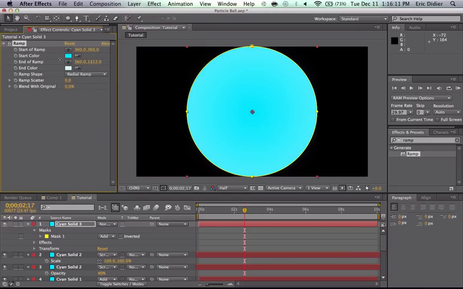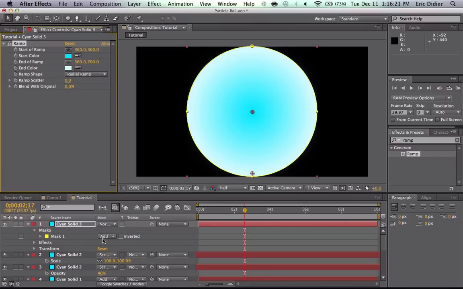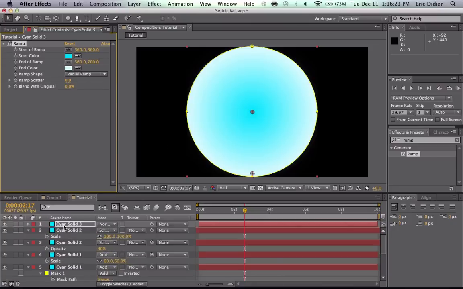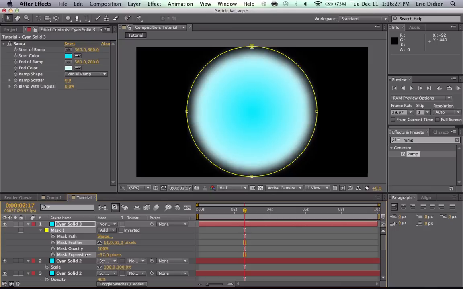Then you can play around with these here to get the desired effect. Am I still recording? Okay, good. And what you can do here, so you can obviously mask it, feather it a lot, reduce the expansion until you get what you like. I'm going to decrease this here a little bit more, and then set it to add.